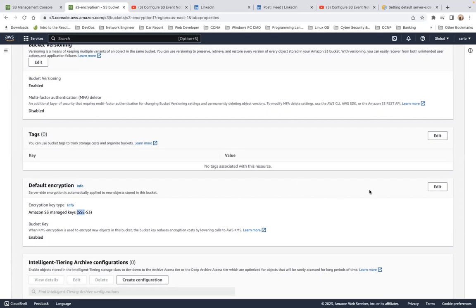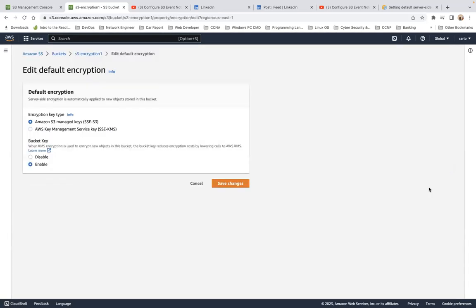Let me edit this and show you. So the default encryption, right? You have the server-side encryption automatically applied to new objects stored in this bucket. And we have an encryption key type. You can either enable this or disable it. But if you have a high usage for your bucket, now there are two things we don't see here.